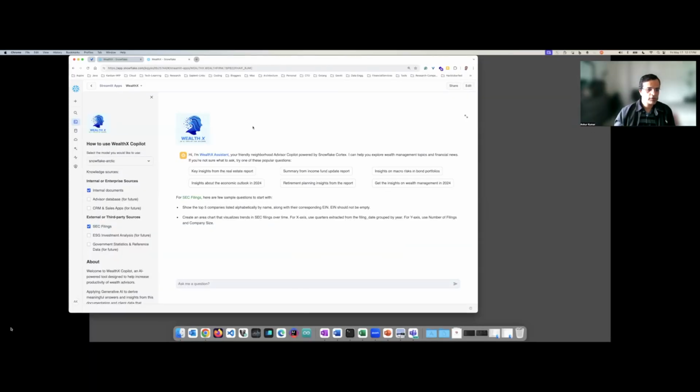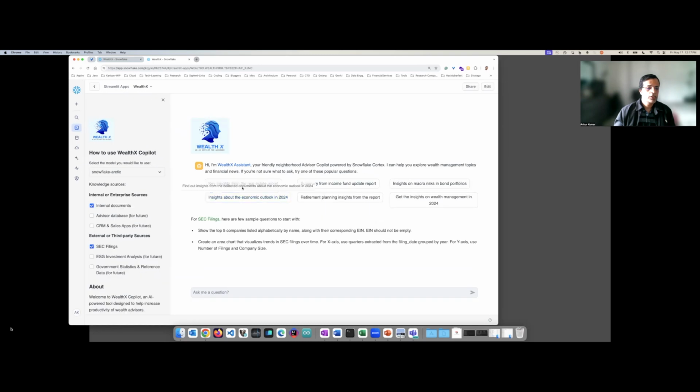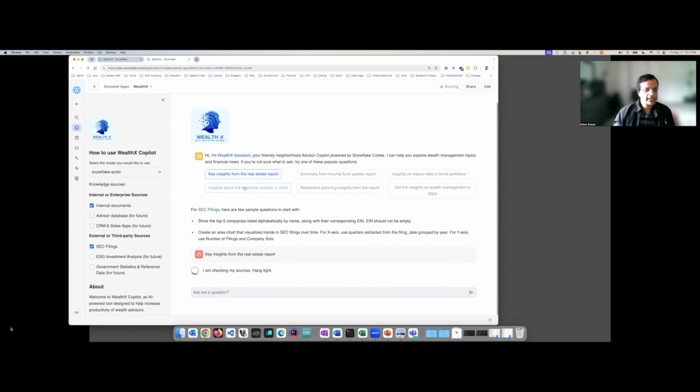So this is the platform. Now there are two aspects of the platform I want to showcase, two scenarios particularly. As a wealth advisor, I often get a lot of research reports. So suppose you want to look into, let me zoom in a little bit. As an advisor, if I'm trying to find information from all those knowledge sources, I can simply ask a question. Right now, I have compiled some questions here. So say that I want to get insights from the real estate report.